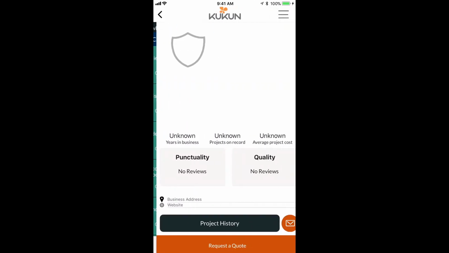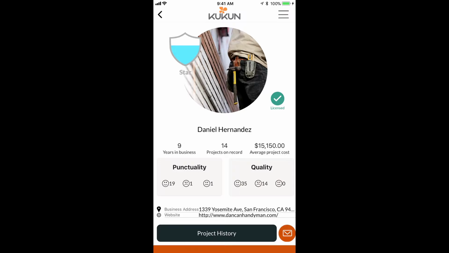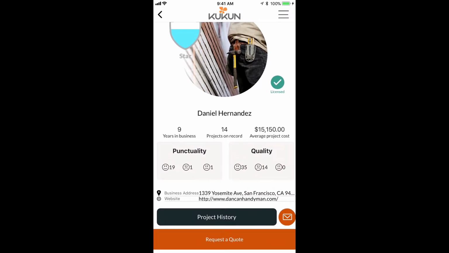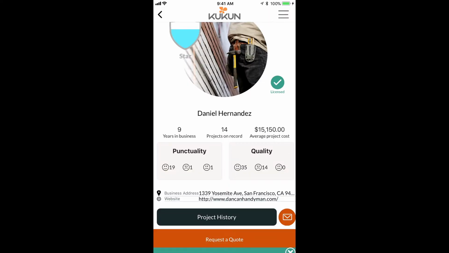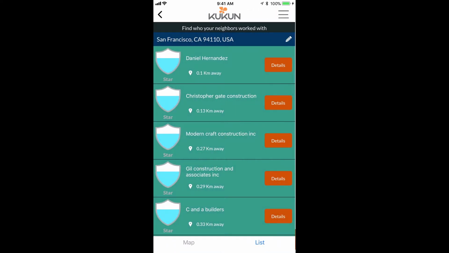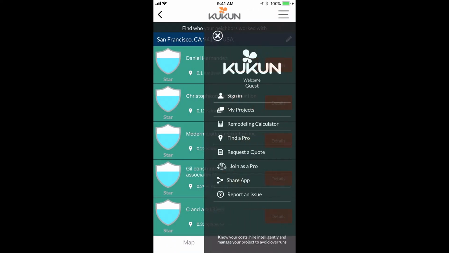Now, if I want to tap the details on Daniel Hernandez, for instance, I can see he's been in business 9 years. He's got 14 projects on record. Average cost is about 15 grand. Shows that he's mostly punctual. His quality is pretty good. I mean, there's a pretty good to medium, and shows his business address and his website. If I want to look at his project history, I tap that, and it'll give me a list of projects that he worked on and what he's done. I could request a quote from him right from the screen, or I could email him. So that's pretty much it with finding a pro.